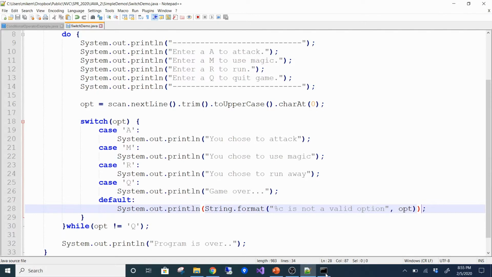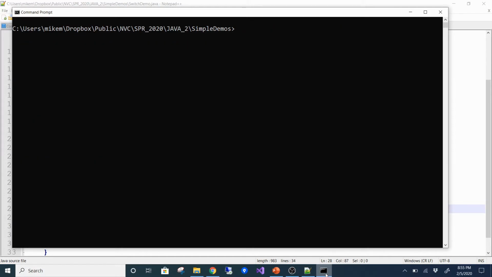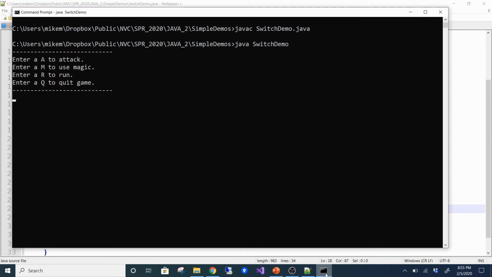So I have this program ready to go, and I'm going to clear my screen. I'm going to compile. I forgot what I named this. What did I name it? Switch demo. Compiles and switch. I'm going to run it. All right, so there's my menu.